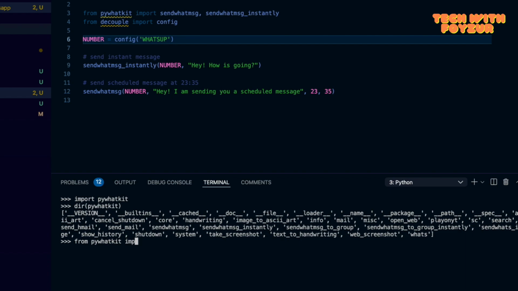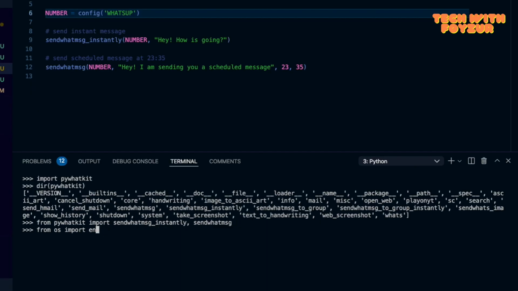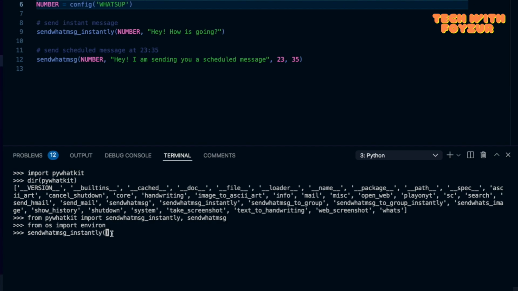So let me import from Pywhatkit sendwhatmsg_instantly, because I'm going to send instant messages, and sendwhatmsg, which is actually for scheduled messages. We could also use the os library to use an environment variable, because I don't want to show you my friend's phone number. Let me send an instant message to my friend on his WhatsApp number.